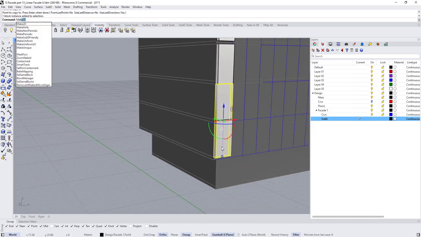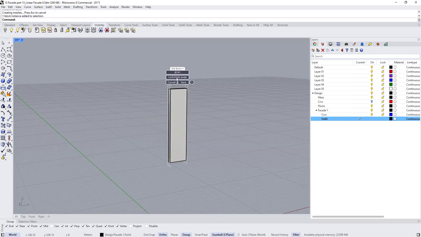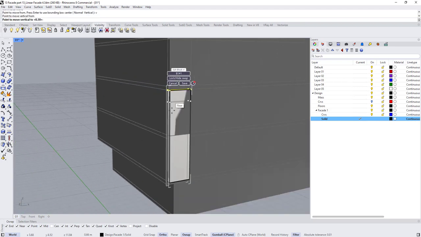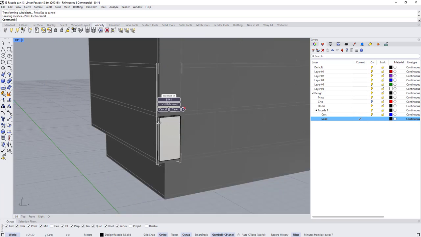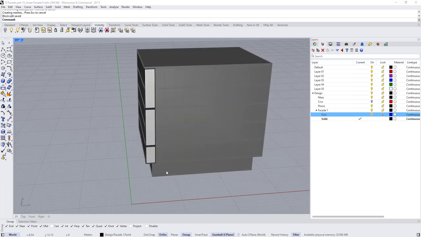Select it and type make unique. Now double click to show the remaining object, hold Control Shift, select the top face, type move, press V to move it vertically, and move it to this edge, something like this. So now we can lock these curves.